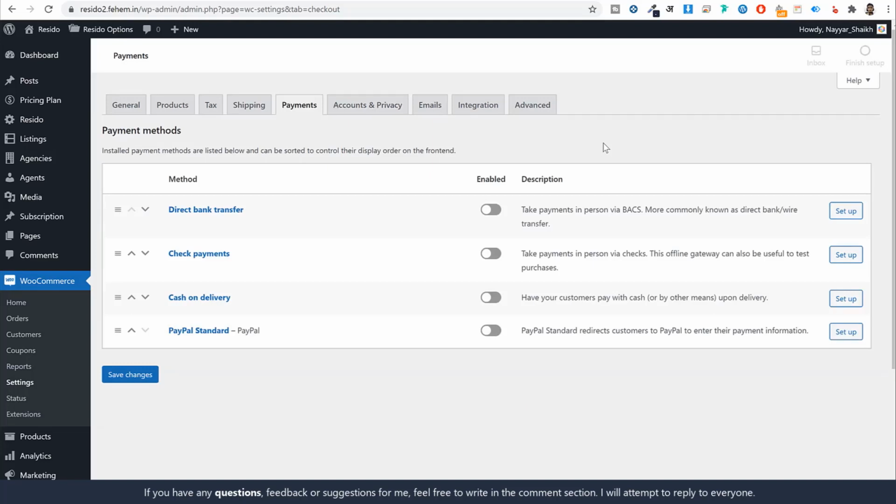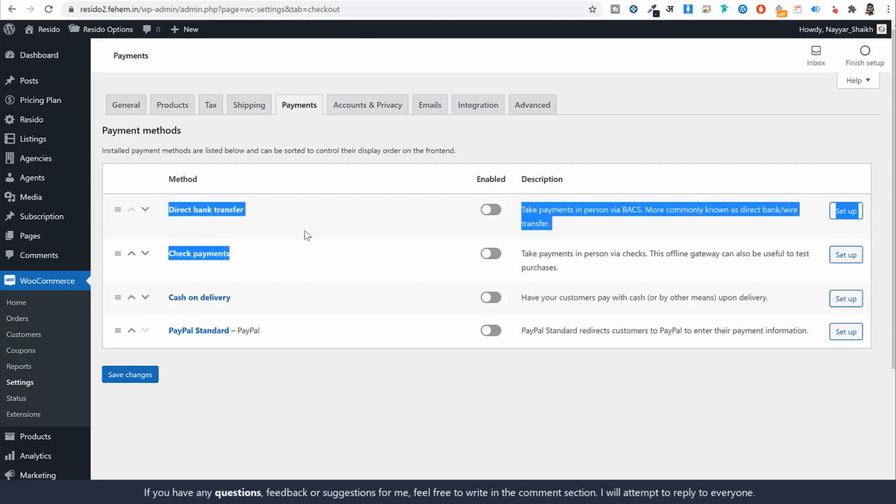Come to payments option. Now under payments, a few options are already created for you. I would not recommend you to use cash on delivery. Not applicable over here. Check payments also not applicable. Direct bank transfer may be applicable. If you want, you can enable this. If you want, you can just leave it as it is.